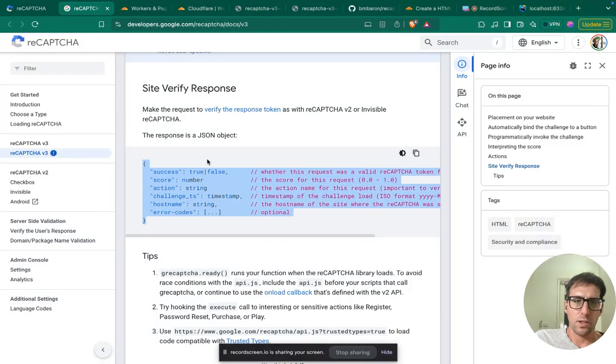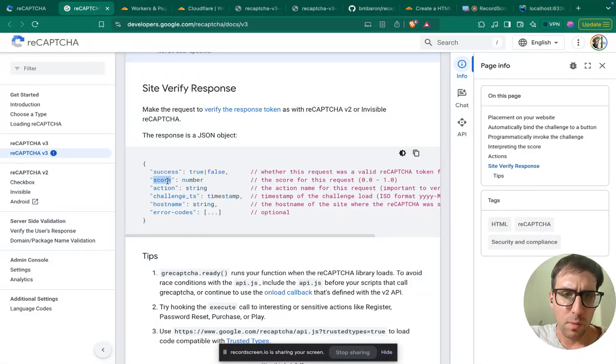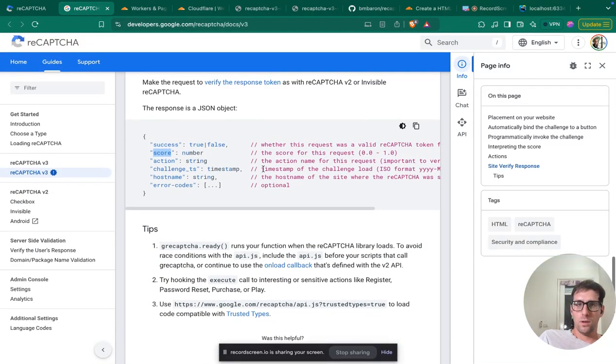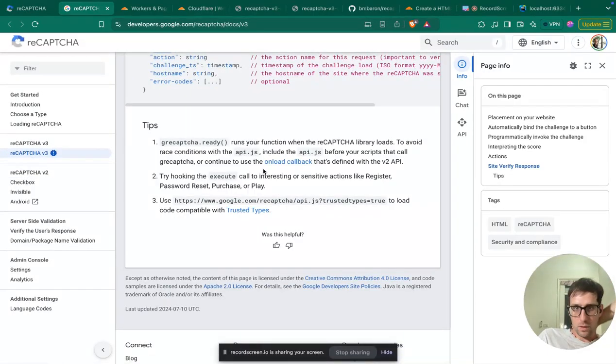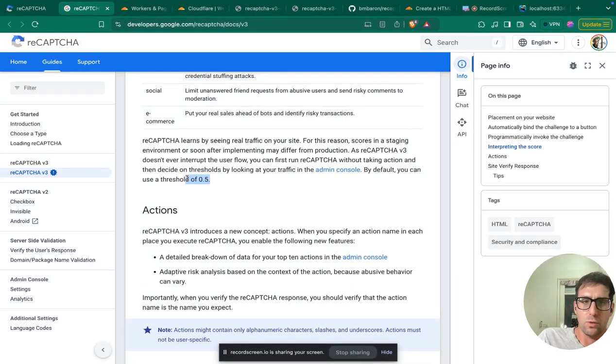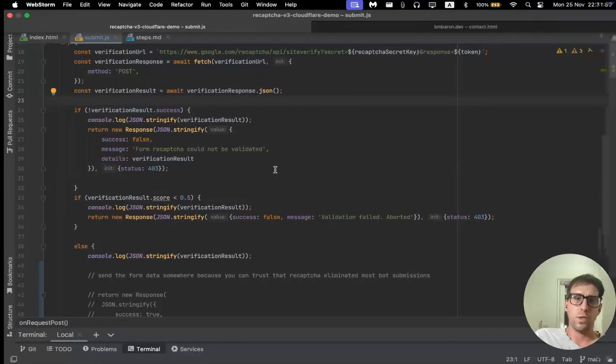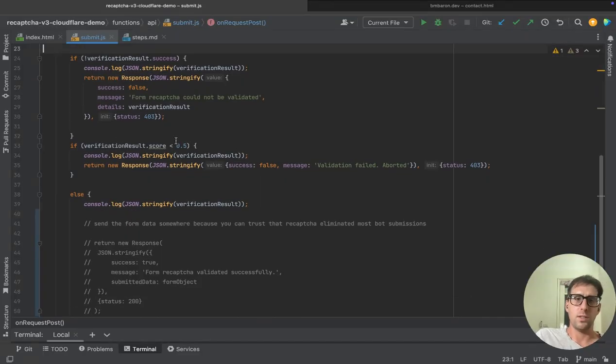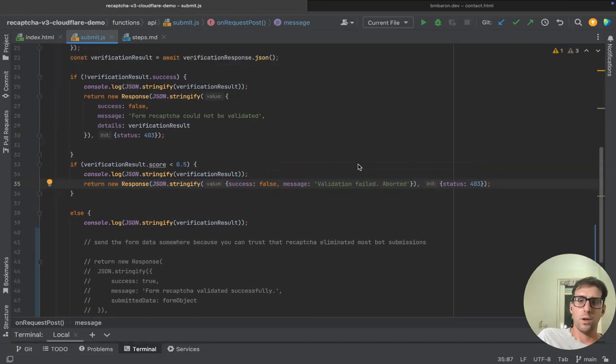it's a JSON object, so it's got these fields inside. Success will just be true or false depending on if the call was successful. The score can be a number 0 to 1. 1 would be perfect, 0 would most likely be a bot. They recommend that you check your results with a threshold of 0.5. So that's why I added it in my code. If the score is less than 0.5, we want to return false as a failure.